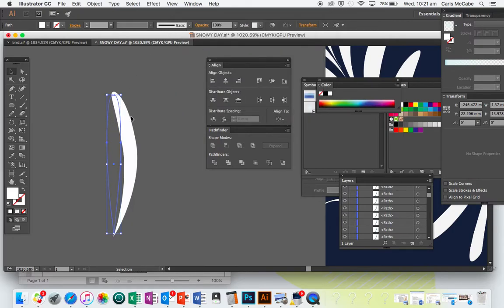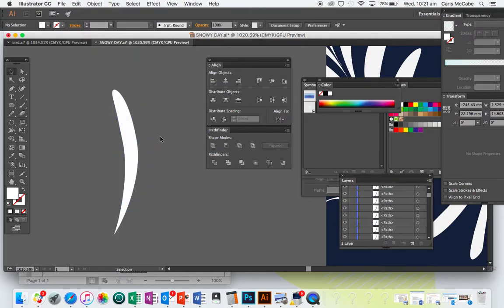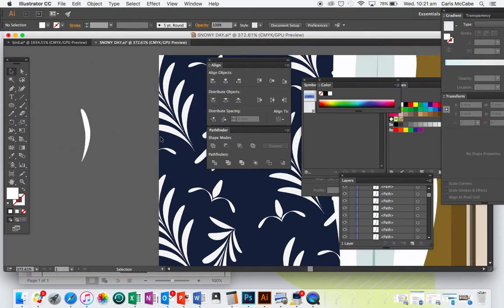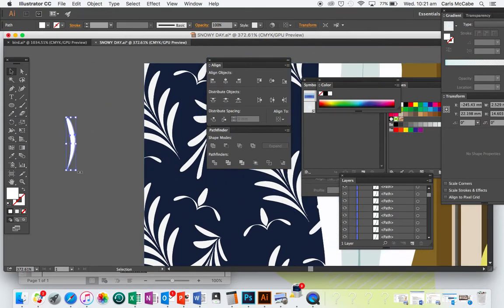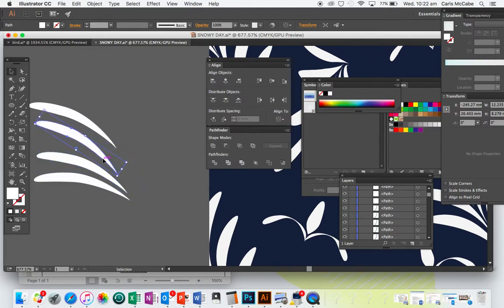And then we need to turn this into a shape. It's still on the original shape, so to do that we go Object and Expand Appearance. Okay. So we're going to make these little fern shapes. So I'm just going to hold down Alt and drag out a copy, and again and again. And now I'm just going to position them until they're in that sort of fern shape.